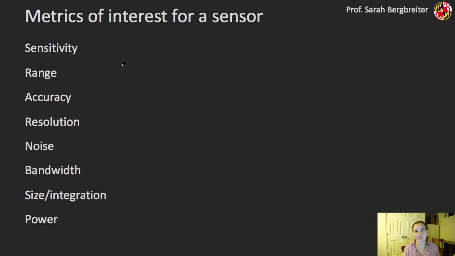This is a non-exhaustive list. I know it looks exhaustive. We'll talk about some of these parameters more in depth later, but I just want to give a brief overview of what these parameters mean as far as sensor performance.